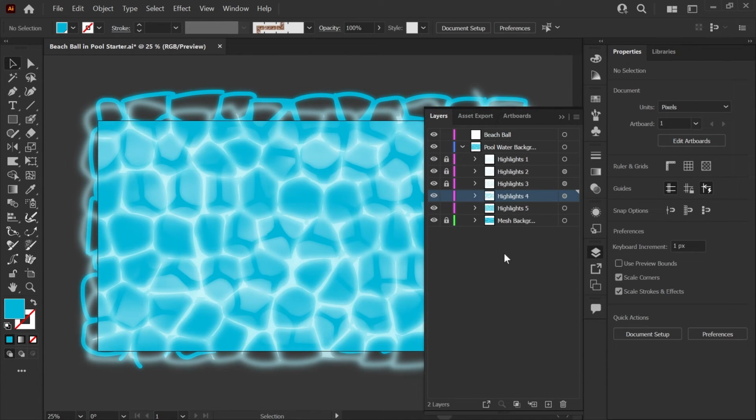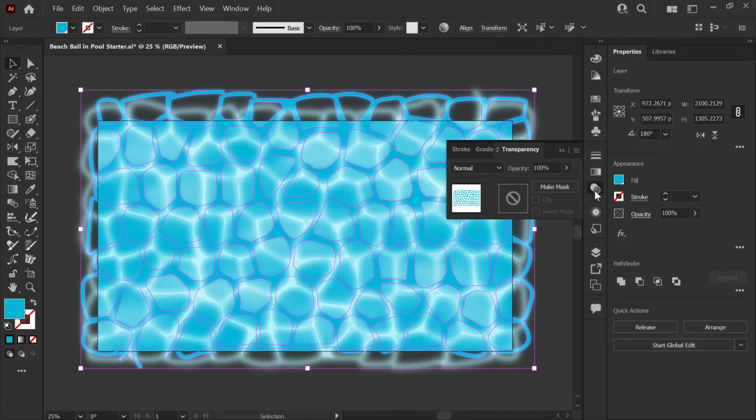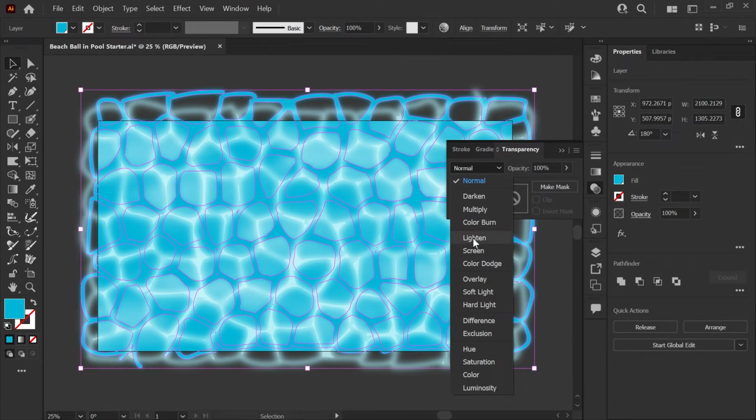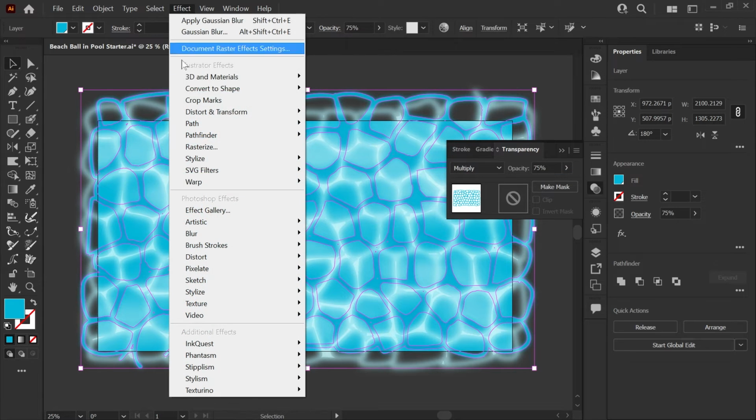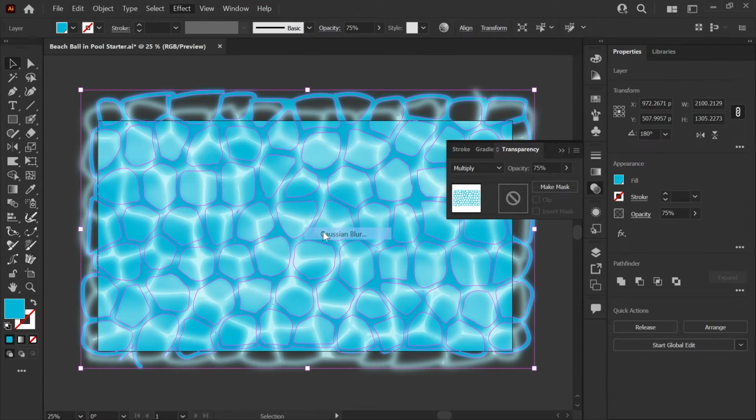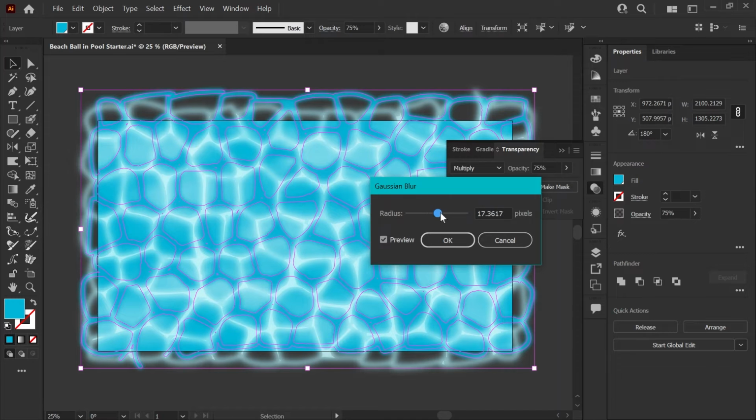Now we will go back to the last layer here, layer 5, click in the select column. And we will change the blend mode on this one to multiply, which will darken things behind it. And we're going to drop the opacity down to about 75%, hit OK there. And then the last thing we'll do to this layer is go ahead and add another blur effect. This time we'll bump it up to around 18 pixels and just hit OK there.